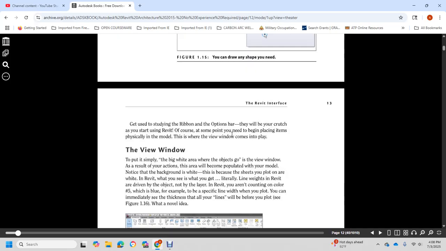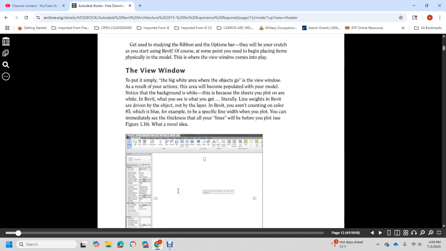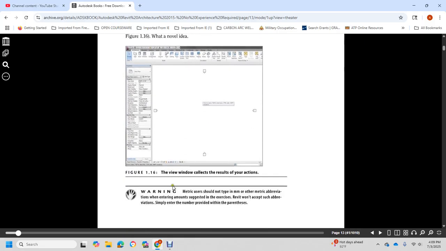With Revit, you see what you get, because line weights in Revit are driven by the object, not by the layer. In AutoCAD, you count on color number 5, which is blue, for example, for a specific line width when you plot. In Revit you can immediately see the thickness that all your lines will be before you plot. See Figure 116. The view window shows the result, with the different views: left, right, north, south.